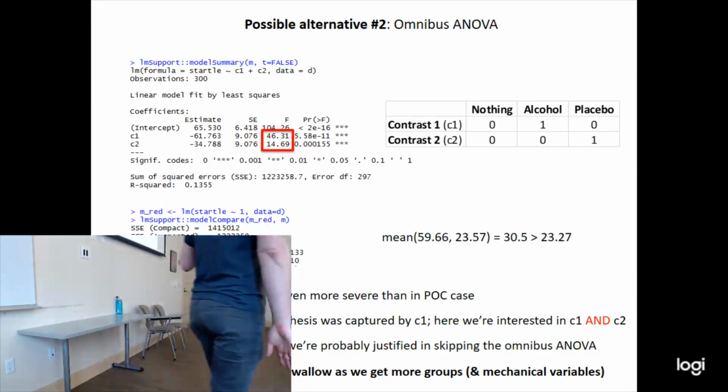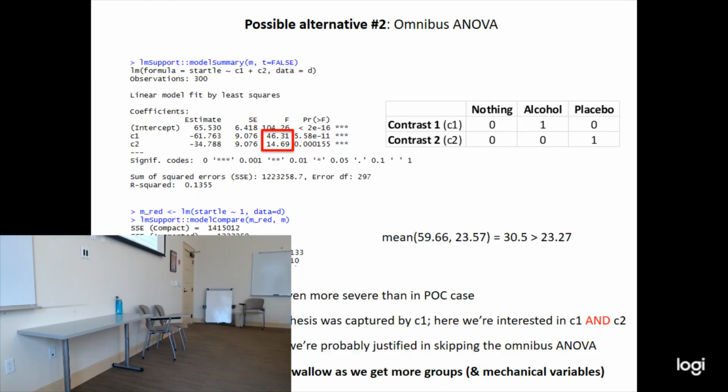So the situation where we really might need to think about these omnibus tests, or some sort of method for making sure that we're not making statements that are wrong, is if we're dealing with a lot of groups. So 5, 6, 7, 8, because each group we add forces us to add another mechanical variable. If you've got 6 mechanical variables and you're doing 6 tests, you might make a mistake just because that's the way null hypothesis significance testing works. 5% of the time that the null hypothesis is true, you're going to get a significant result.